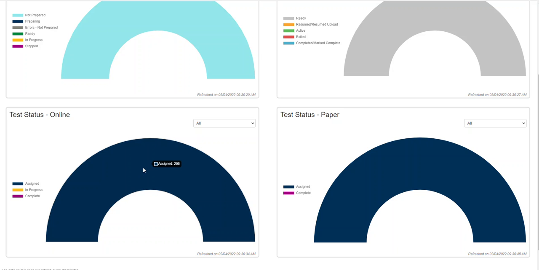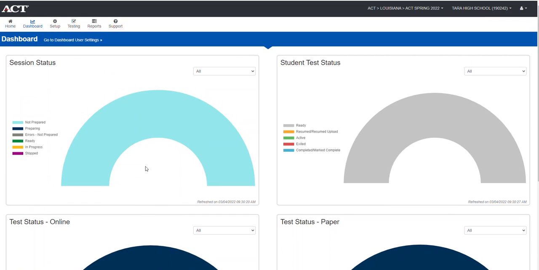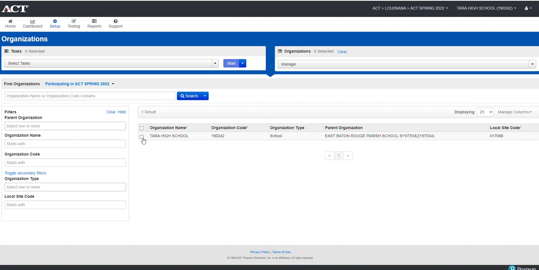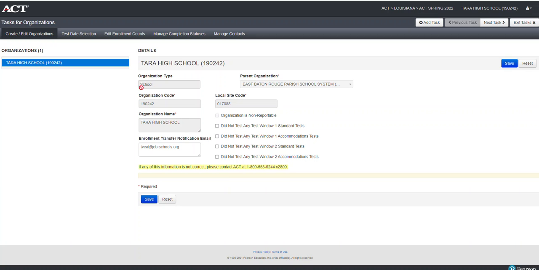So you may ask, well, what does that 206 represent? Well, here's what that represents. I'm going to go back to setup. I'm going to organizations, click on Terra, go to all tasks, and then go to edit enrollment counts.